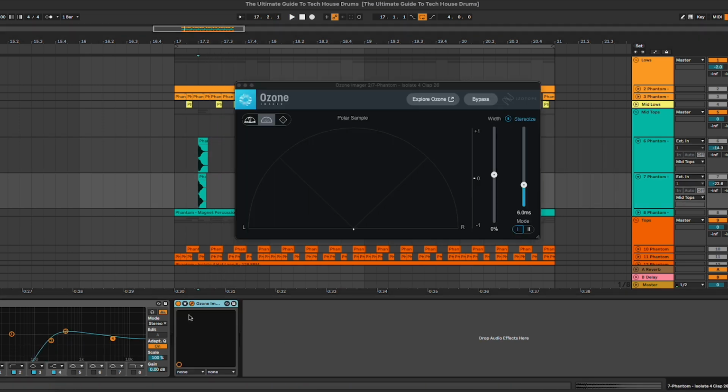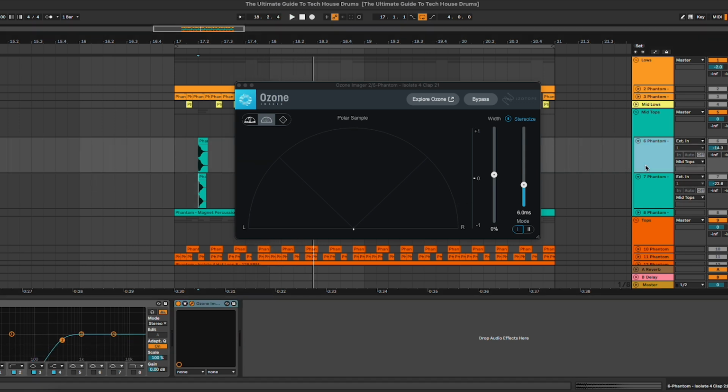So let's add the imager here as well. And as you can see, the snare is completely mono. So what we can do here is spread the clap a little bit to add a bit more information on the sides, and keep the snare mono to add the punch and the attack.